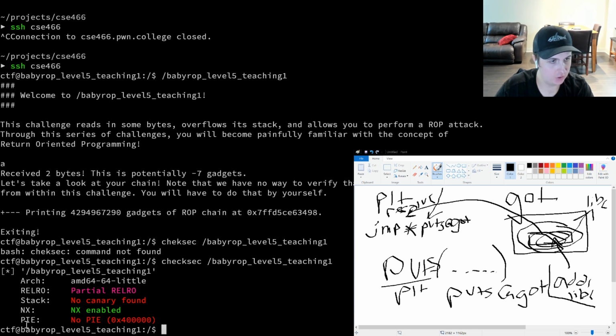And we can see that there's no PIE, which is very useful in this ROP context, because when there's no PIE, that means you immediately know where a bunch of gadgets are in the binary. So next, let's run rp++ and see what kind of gadgets we're working with that are in the binary.